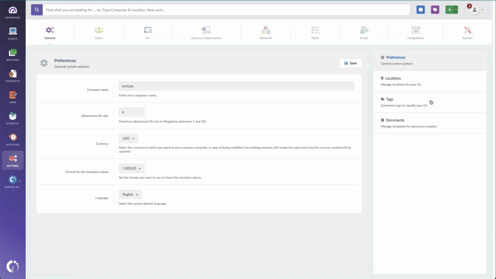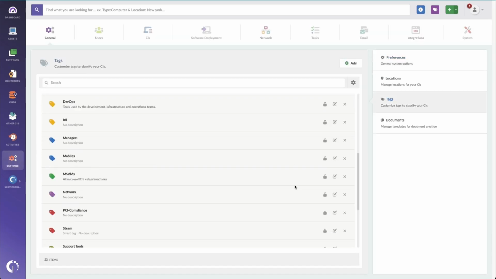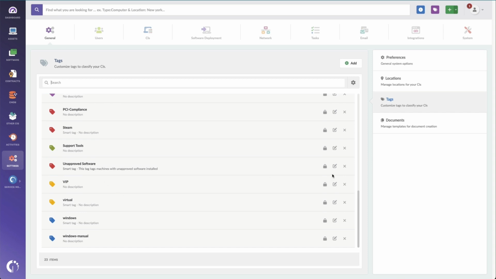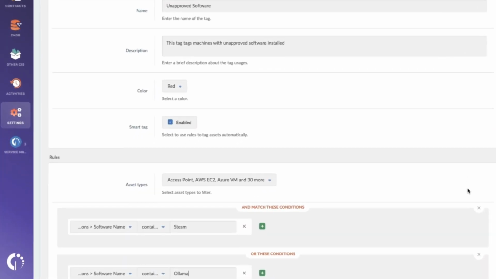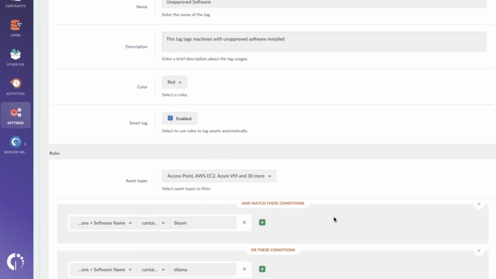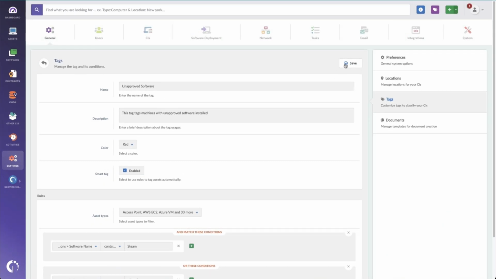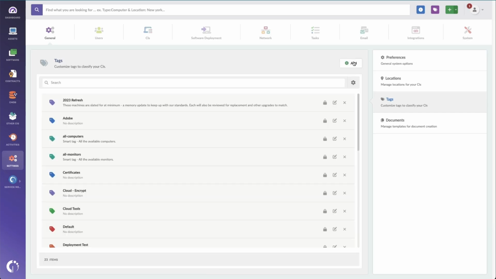To do this, go to Settings and then into Tags. And I've got a tag already set up that says Unapproved Software. So this tag is going to tag any machines that have unapproved software installed. For instance, here I've already got it looking for software named Steam. I can add another condition here, and we're just going to put in software name. And now I'm going to type in Ollama, and I'm going to switch this to contains. Great. Now when I hit save, it's going to find those machines that have Ollama installed and start tagging them.